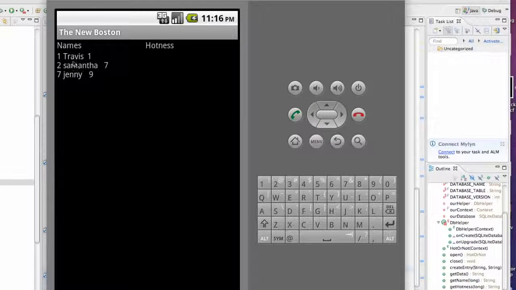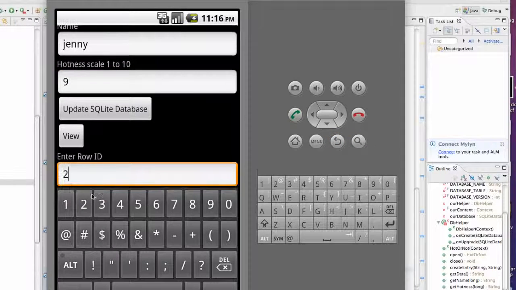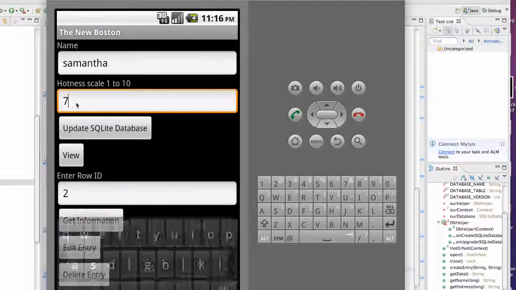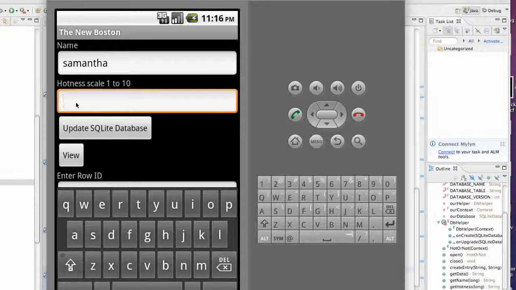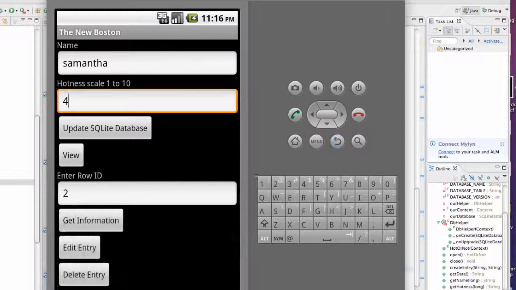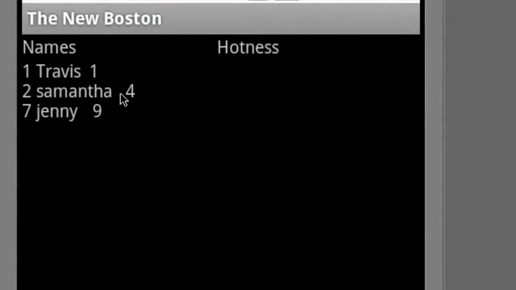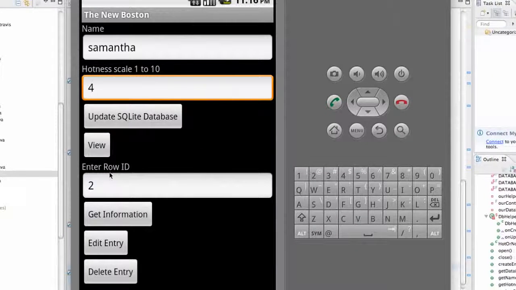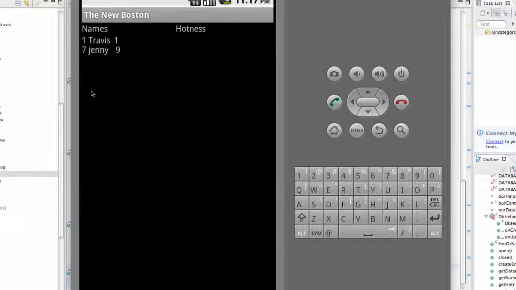We're going to now edit Samantha. So we're going to pull our information first. So we're going to hit 2 and then say get info. We have Samantha here. Now we can edit it. We want to change her to like a 4, and then we're going to say edit entry, and now let's view our entry. As you can see, Samantha's changed to 4. Now let's delete Samantha. So we're just going to hit delete, which is going to, again, pull this ID and delete that entry. So now if we go to our view database, Samantha is no longer there.